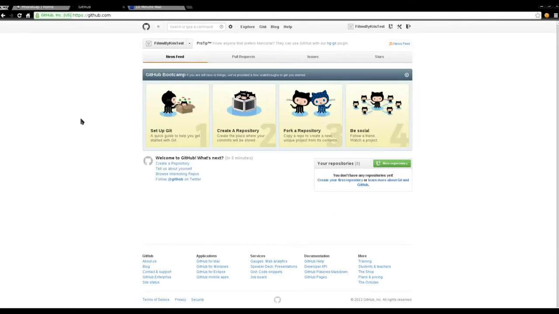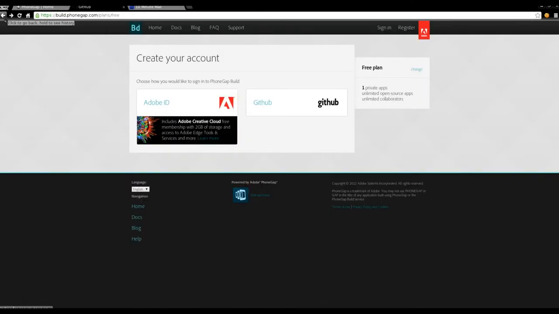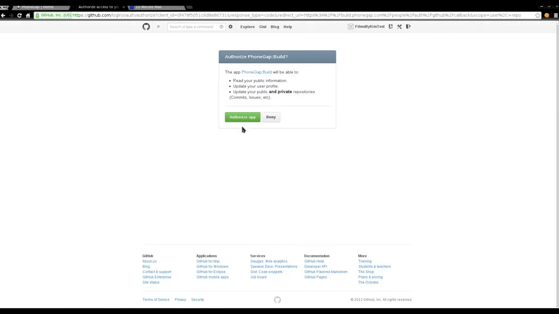Now that we've done that, if you already have a GitHub account, this is great. You're probably already logged in. You can upload all your files to GitHub and then point it to it. Since I just created this account, there's nothing in here. I'm going to hit the back arrow a few times till I get back to my PhoneGap Build site here and click GitHub again. And this time it's saying, since I've already created an account that I'm logged into, give PhoneGap access to your GitHub account. So I'm going to say authorize this app.